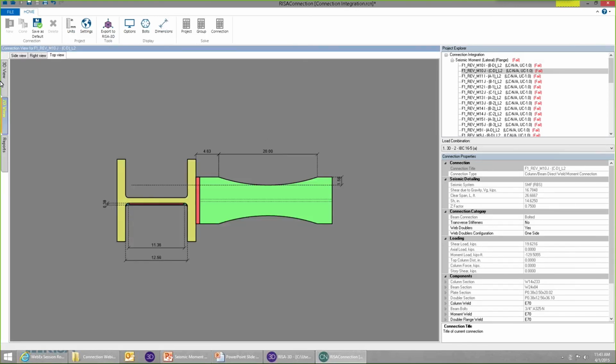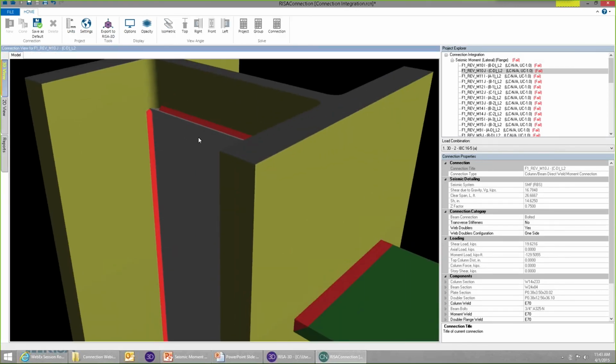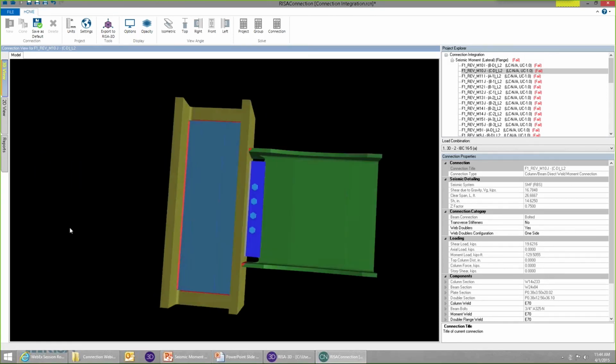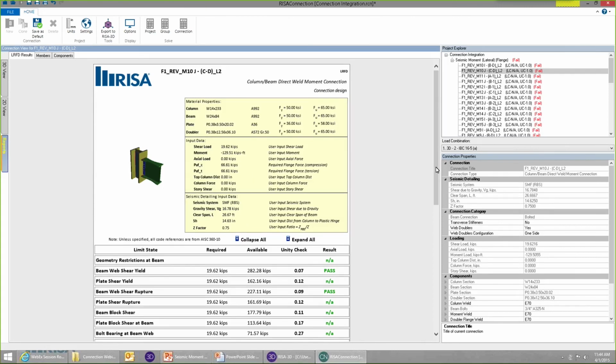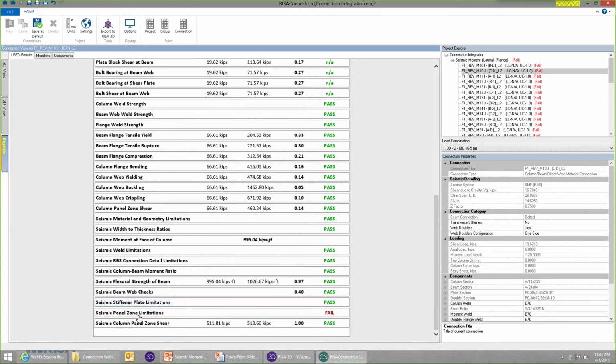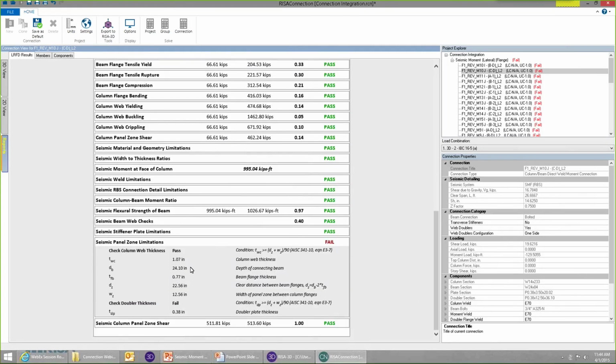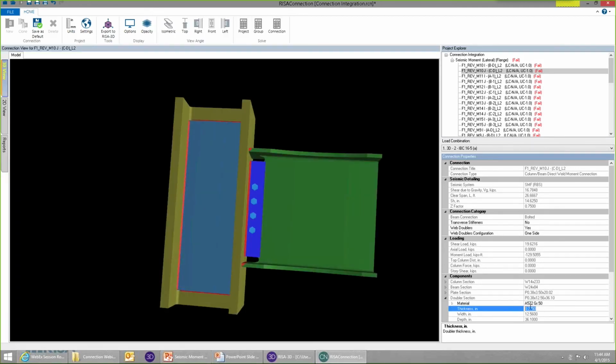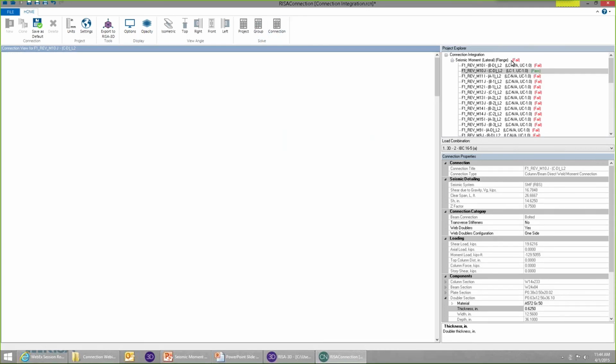And if I click on this column here, we can come in and see a single-sided web doubler, since I didn't need it on both sides, has been added in. However, we are getting a failure in this case under seismic panel zone limitations that's showing that the doubler thickness is inadequate. And so in this case, if I come back and take a look at the doubler that we used, this is just a 3/8 inch thick doubler. Let's go ahead and bump that up to a 5/8 inch doubler and see if that's adequate. So in this case, that passes.